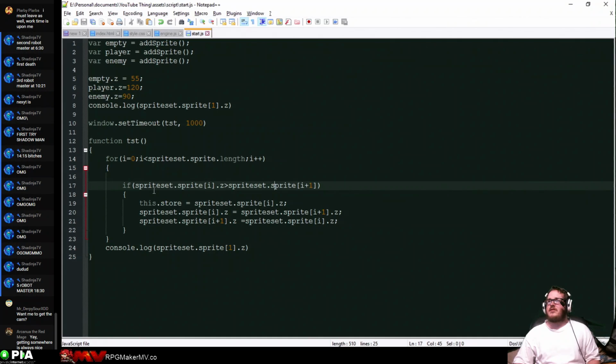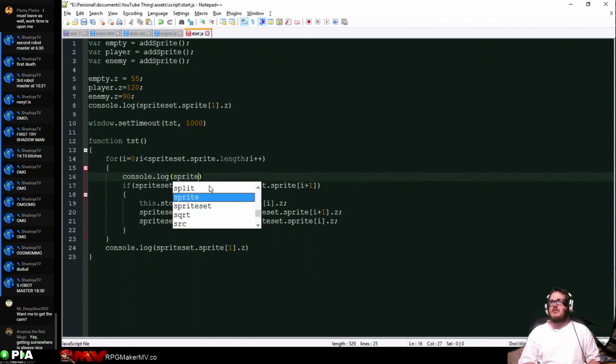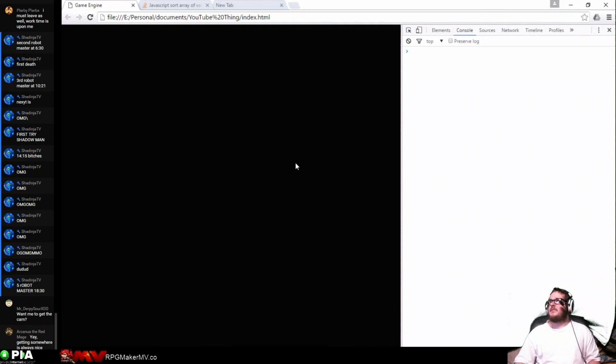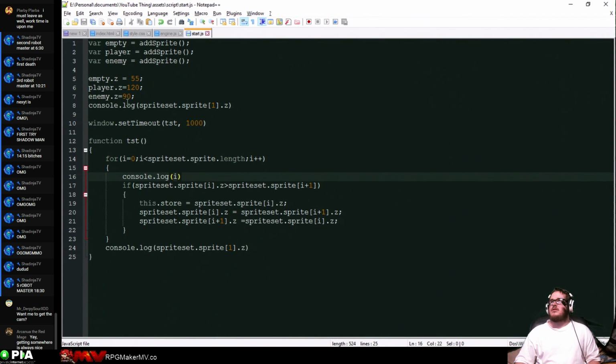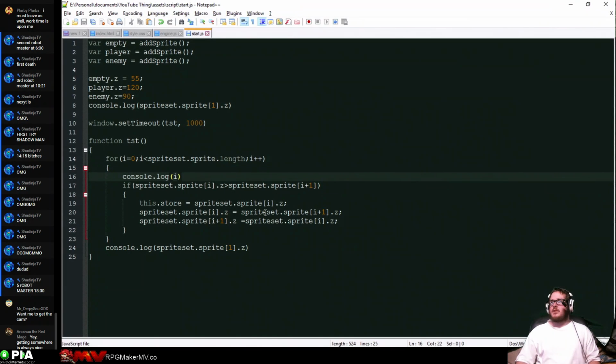This literally is not even getting drawn at all. I'm so confused. Dot length, sprite set, wait. Okay. Yeah, and 1 is greater than 2, so why in the world isn't it working? So confused!